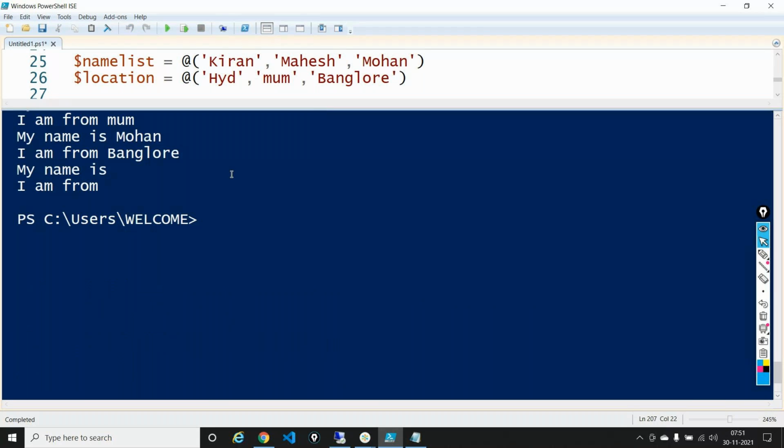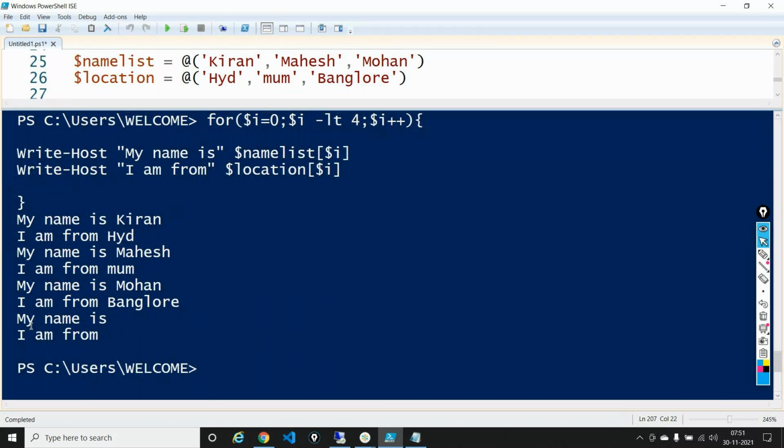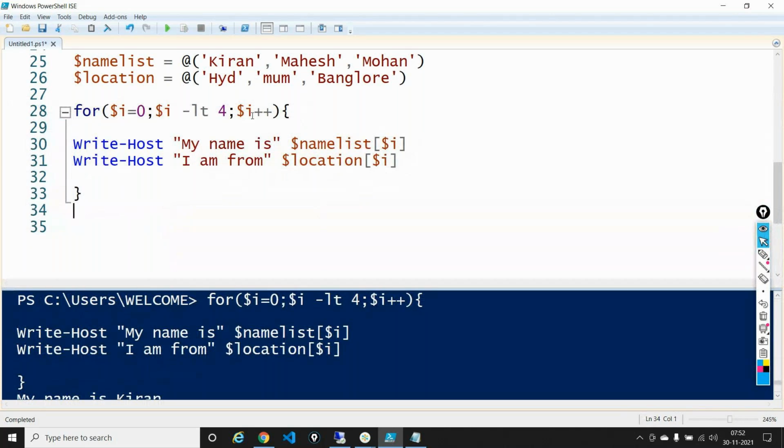Now it executed the third time, and here do you see my name is blank, location is blank. Why did this happen, guys? Null value, null value again. As we have only iterated 3 names and 3 locations. Exactly, I have 3 locations out here, and the index value is something like 0, 1 and 2. 3 is not there.